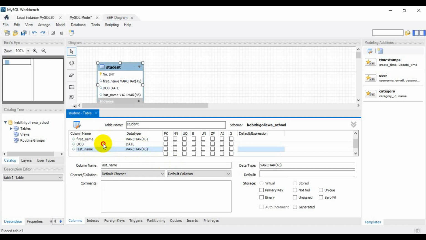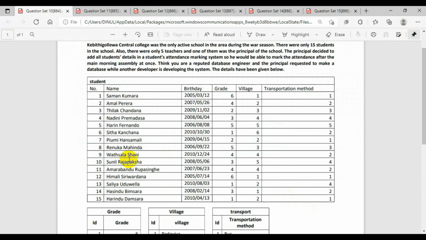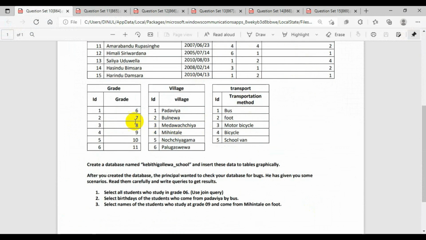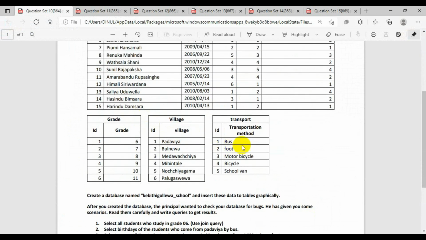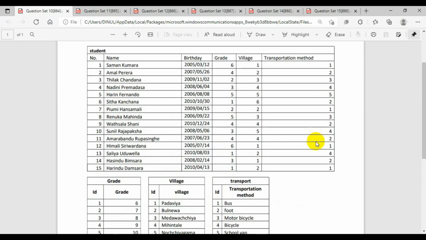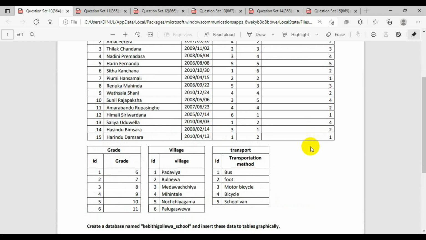So I'll just drag this to this column. So you have number, first name, last name, and DOB. That means the date of birth. And then you have the grade, village, and transport. You don't have to put these. Once I connect the tables using relationships, these columns will automatically be created due to the relationships.